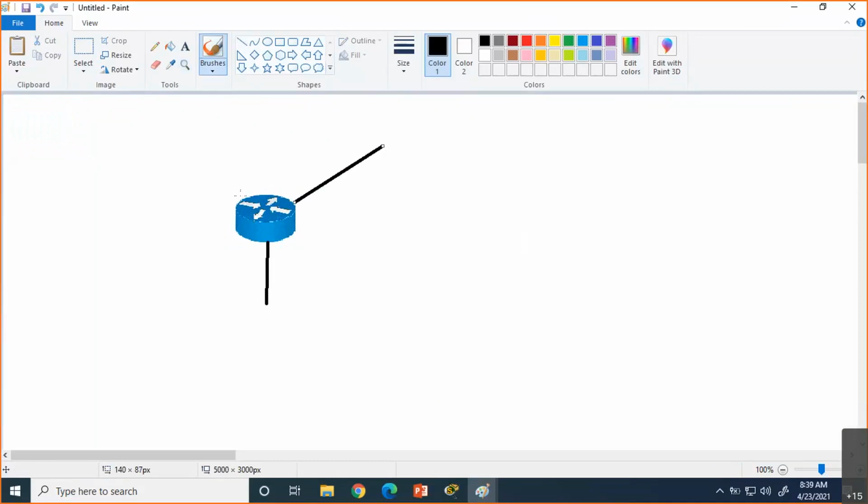Yeah. So this is R1 and FastEthernet. IP I have assigned 10.0.0.1/8. Serial which is connected to ISP. Tell me one service provider name. One service provider name, please.